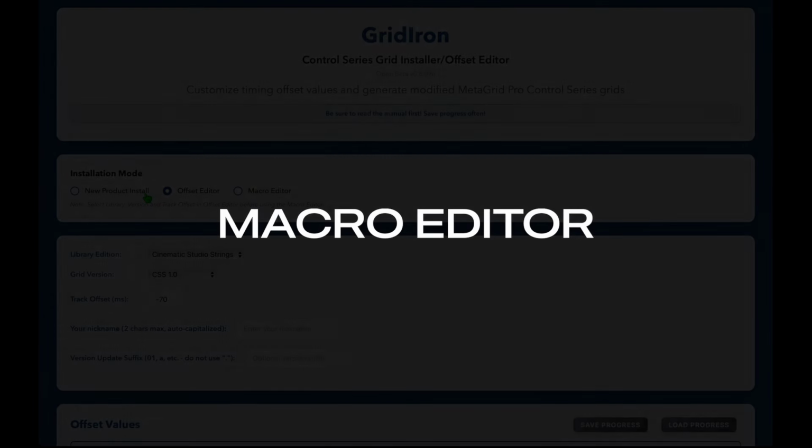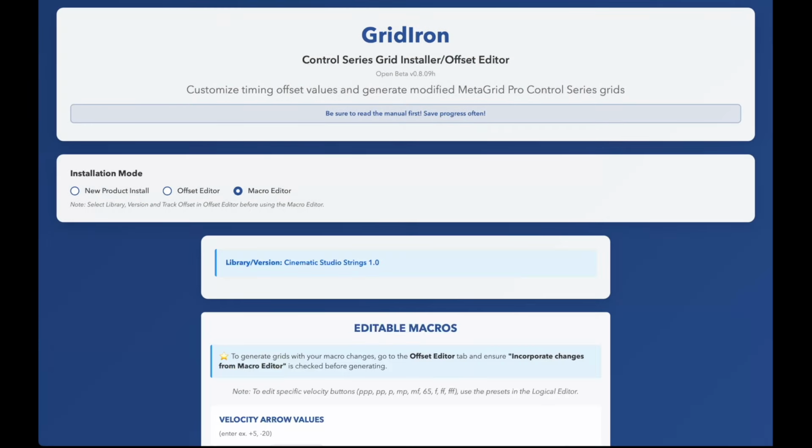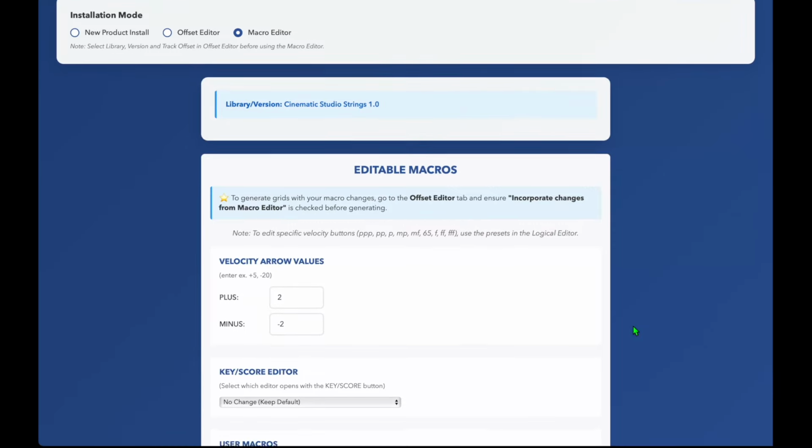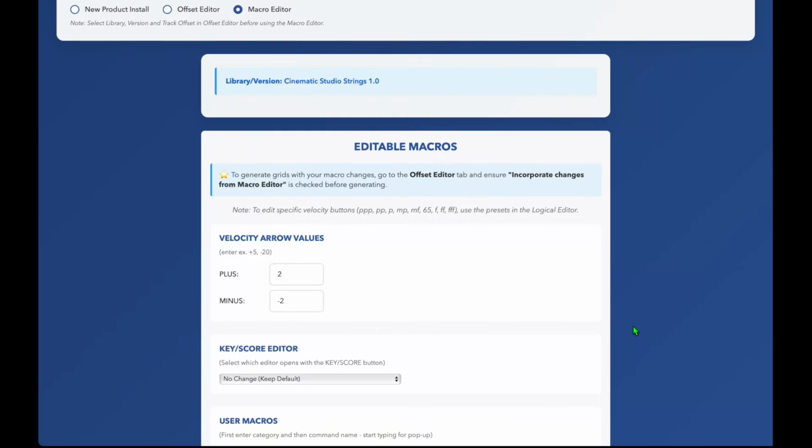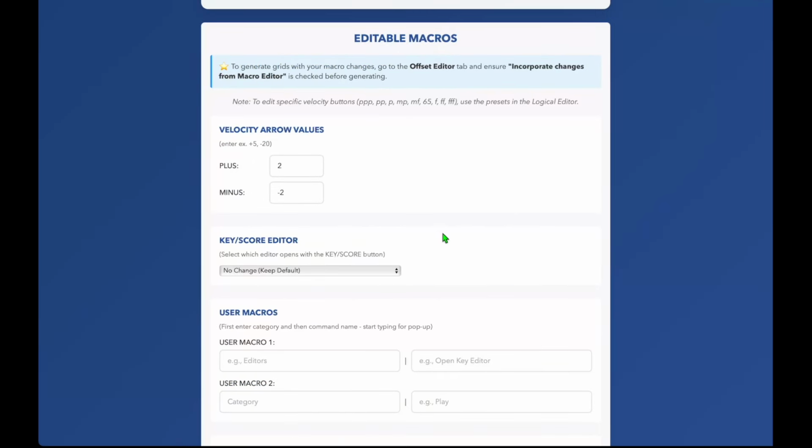One last thing to look at is the macro editor, and the macro editor allows you to make changes to the macros that are common to all of the grids. So across all 24 grids of this particular package, the velocity arrows you'll probably want to be the same. So you can make changes here. These are just my values because generally 2 is sufficient and 1 is a lot of taps, but you can do it any way that you want.